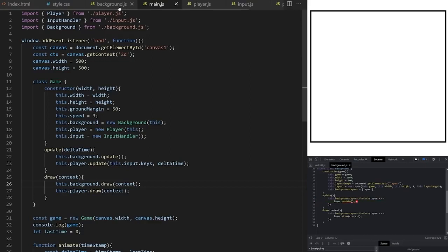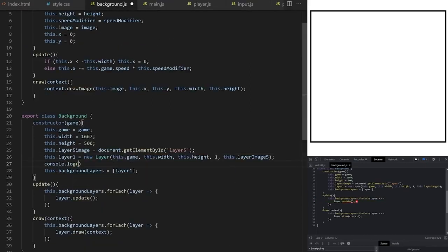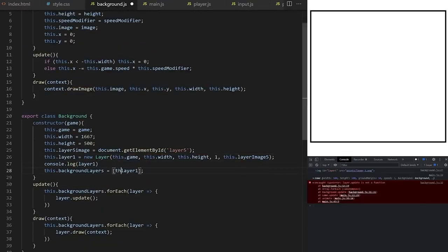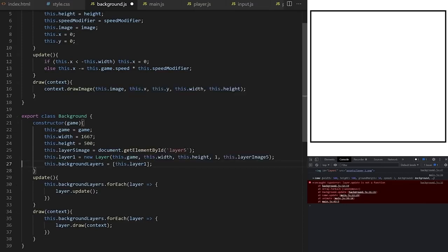So we have an error somewhere inside our Background class. The first typo I made here you probably already noticed. I need to use this dot here to correctly point to the instance of the Layer class.